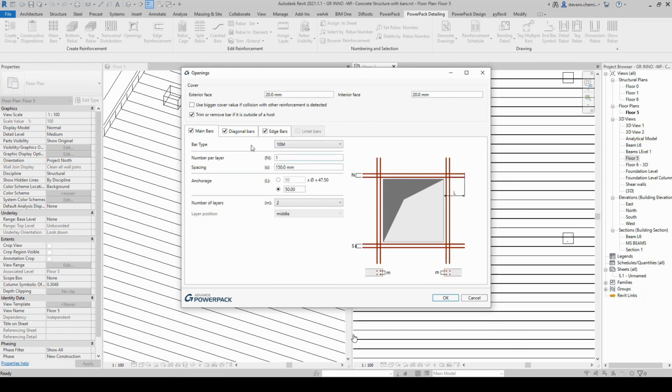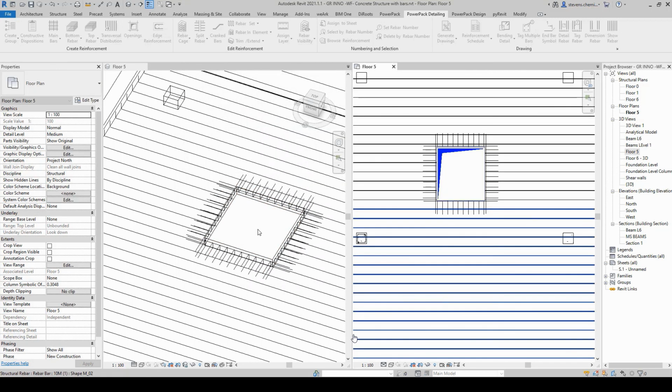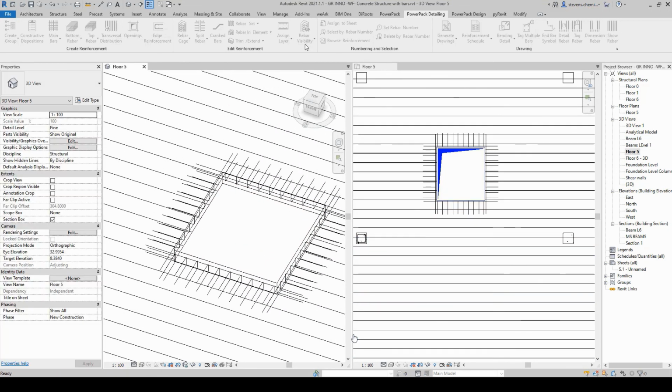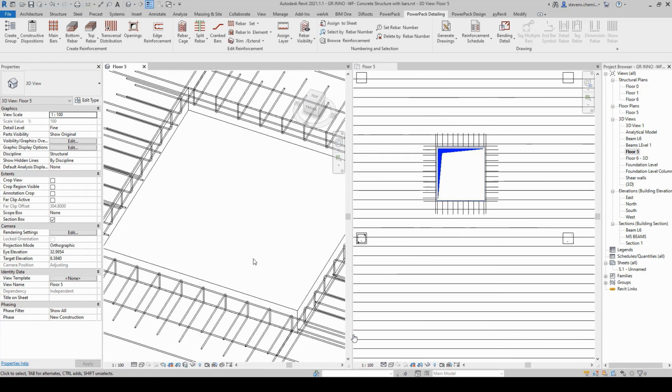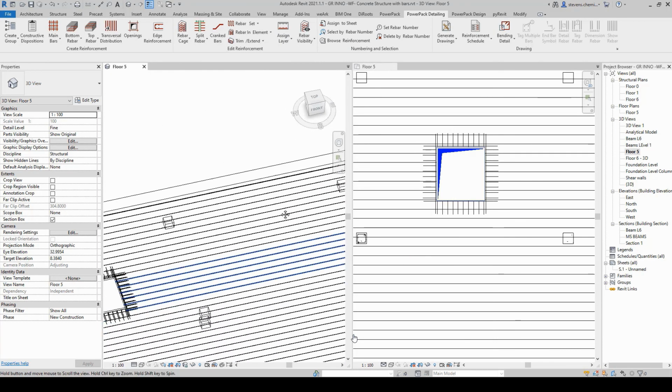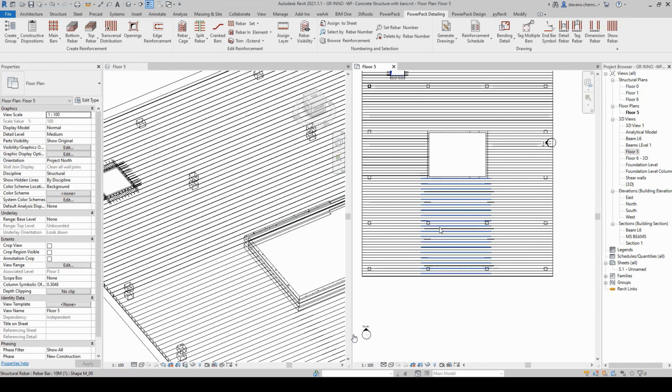As with the main bar command, we also have a dedicated wizard to place reinforcement cages around openings. So here, if I select an opening, I can place diagonal bars, main bars, and edge bars, for example, and automatically those rebars are generated, and I can quickly change the representation to solids, still with my PowerPack.